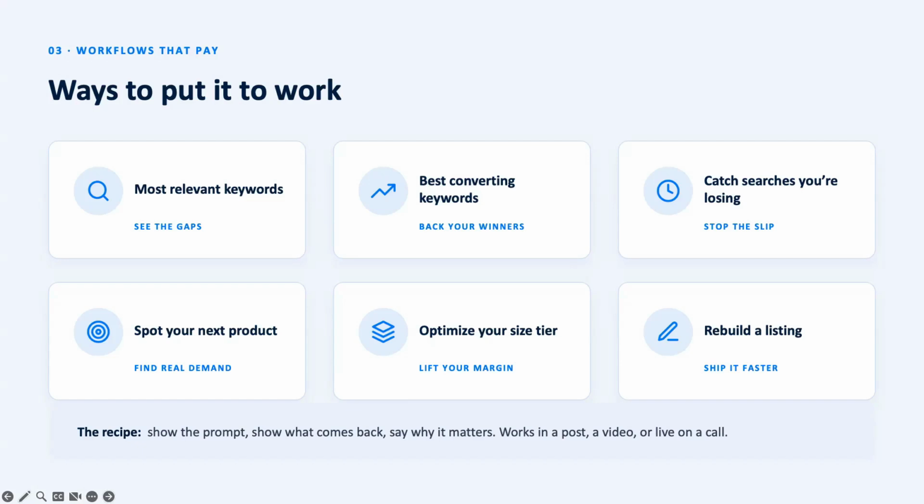Spot your next product if you're trying to expand and launch new things, or maybe you're looking for your first product even. This is totally okay for that. You can optimize your size tier, so SKUs that you've already had established for quite some time, you can actually pull even more profits from. Rebuilding a listing and shipping it faster.